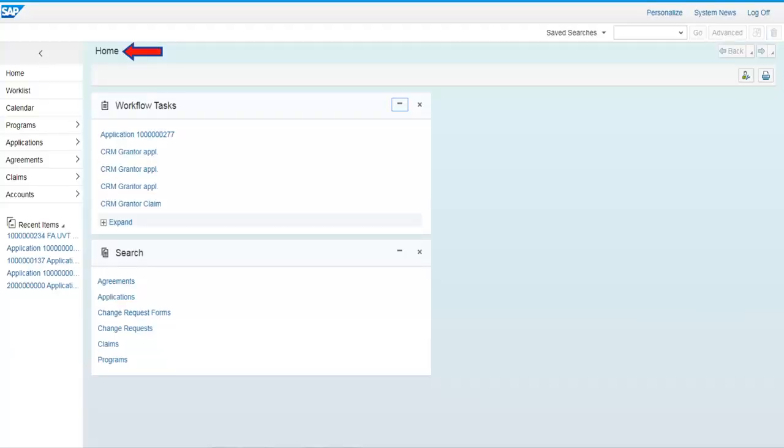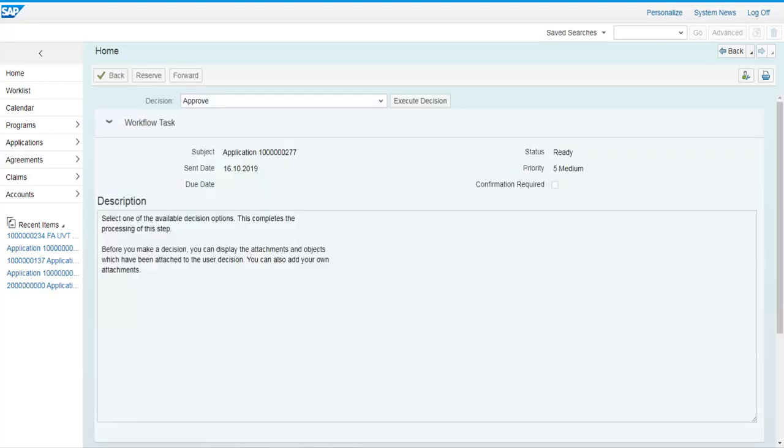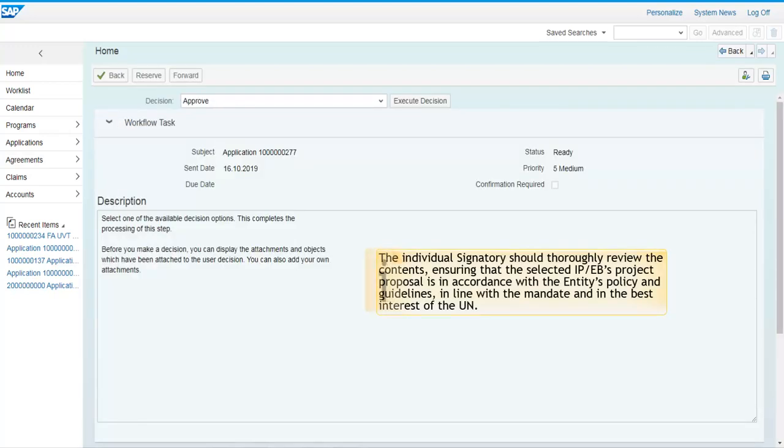Here, in the home page, I will see a workflow task, alerting me that the application requires my approval. So, click on the Workflow task. As shown already for the Program Officer, I would need to scroll down the page, open the application form, and thoroughly review the contents, ensuring that it is in accordance with the entity's policy and guidelines, in line with the mandate, and in the best interest of the UN.